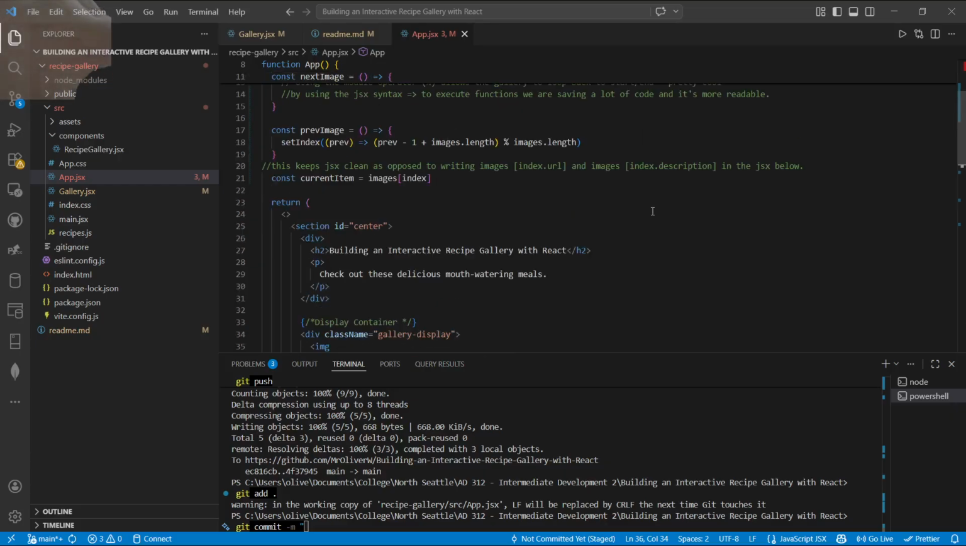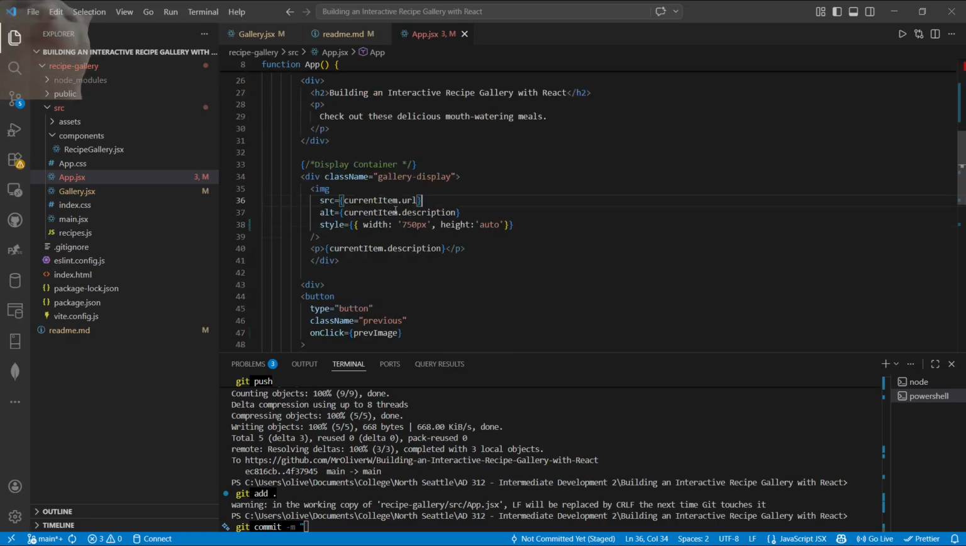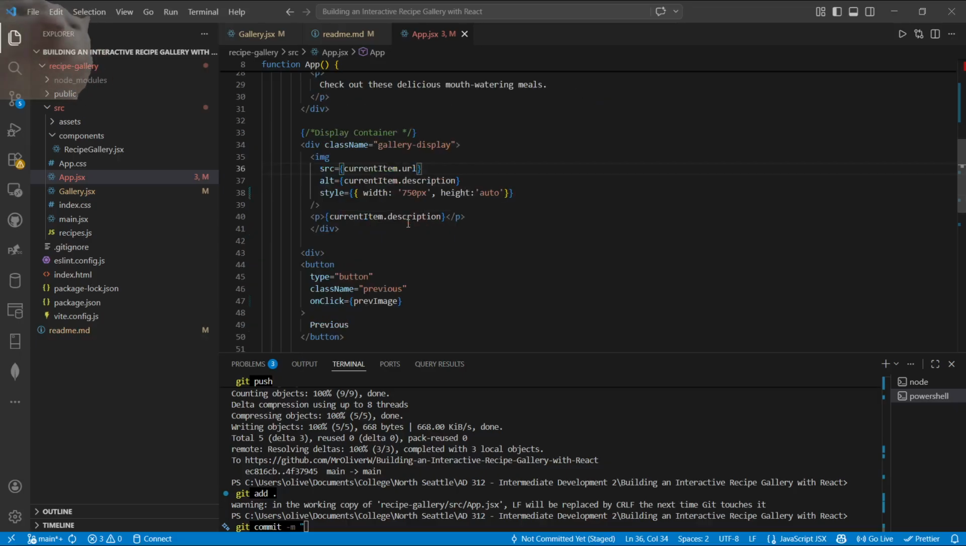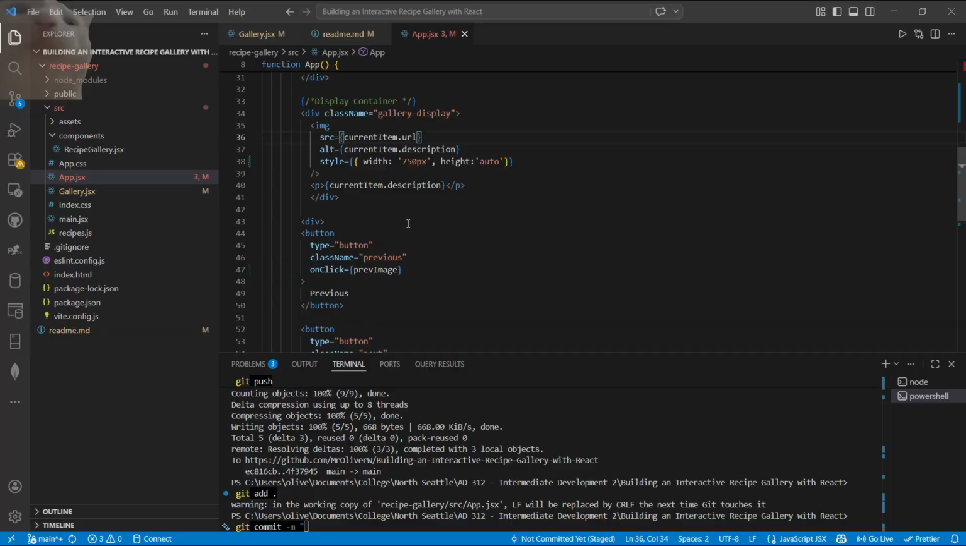So that's very clever here how the current item is equal to the images within the index. It just saves a bit of time and it's pretty nice. And then there's the alt. You can super easy adjust the width and the height. And then description at the bottom. And then the alt text is also there just for accessibility.